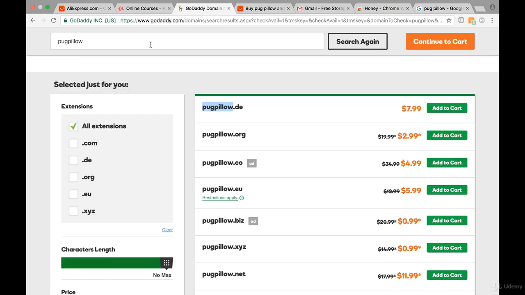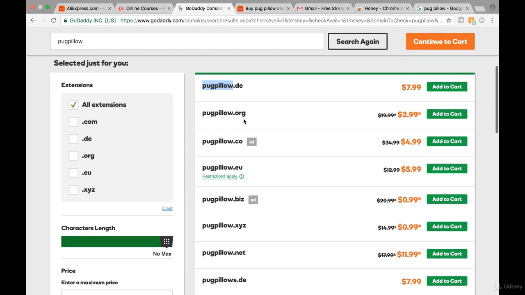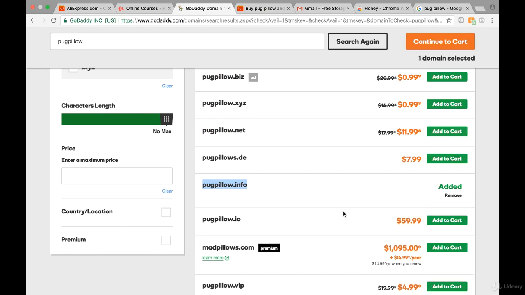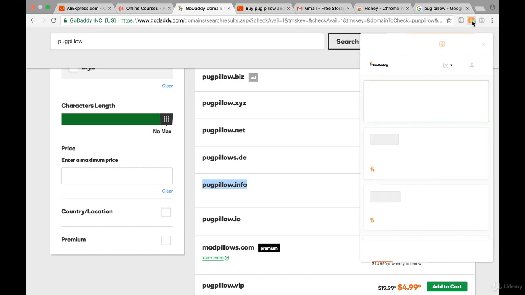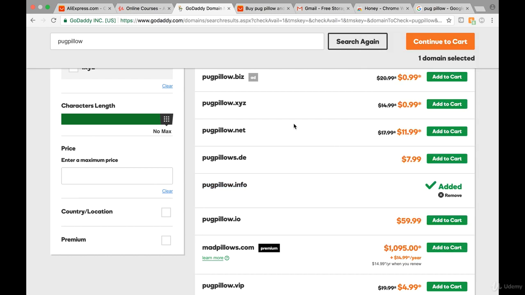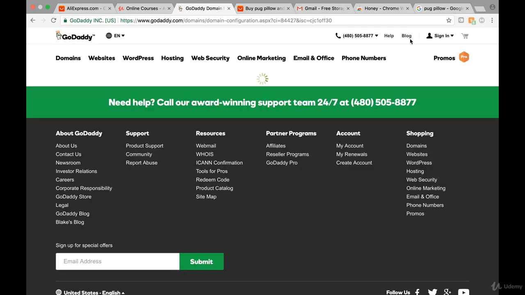So let's actually go back to the platform, GoDaddy.com, and what we want to do is purchase this one right here, pugpillow.info. So we click on Add to Cart, and because now I got that Chrome extension Honey, I can click up here, and I already activated 1 to 10% rewards. So basically, when I now go and pay for my domain, I will actually save a lot of money. So now let's continue to cart. Click up here, continue to cart, and now we can pay for that product.